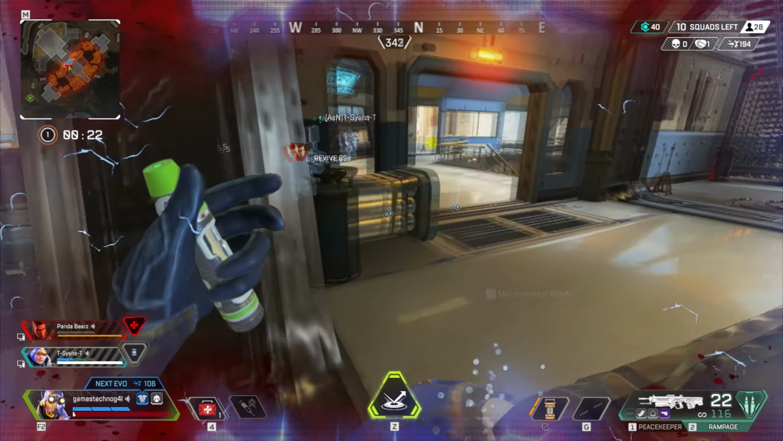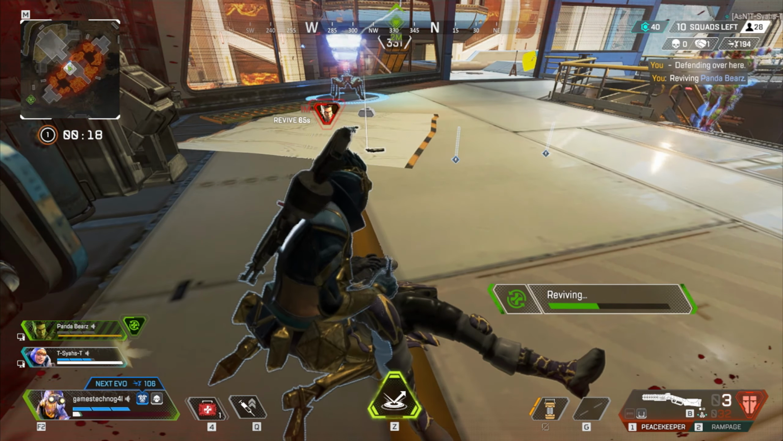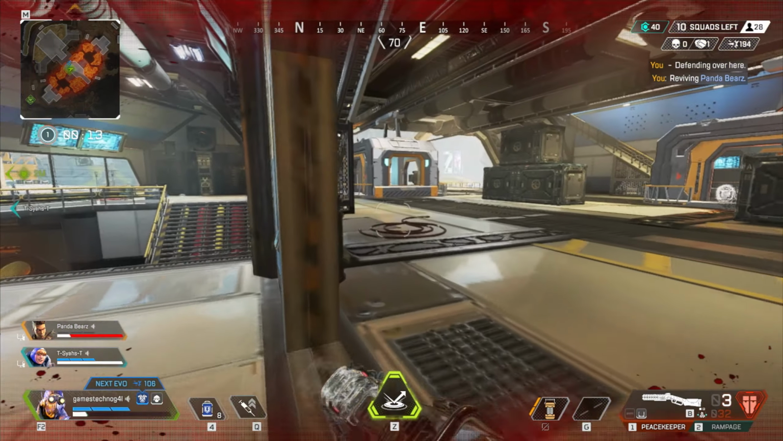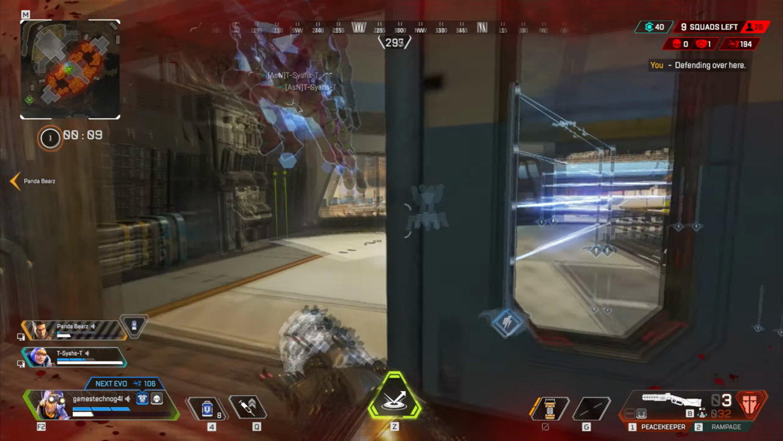Not looking very good. He shielded up, trying to res a mate. Are we successfully gonna res her though? I don't know. And we did. And we did. Now I gotta get the medkit off. Now Watson's in trouble.